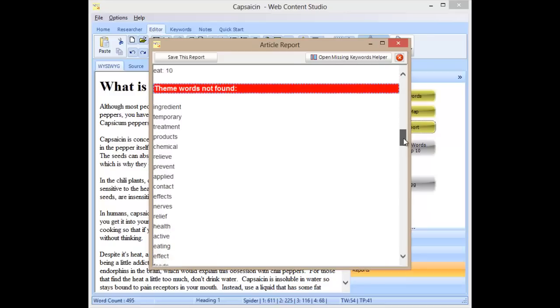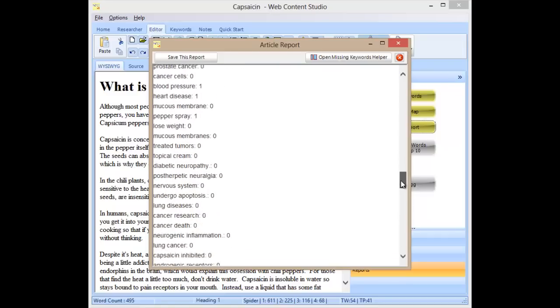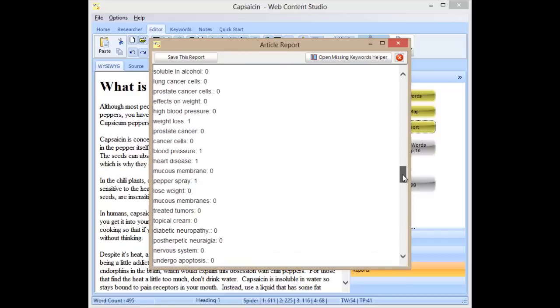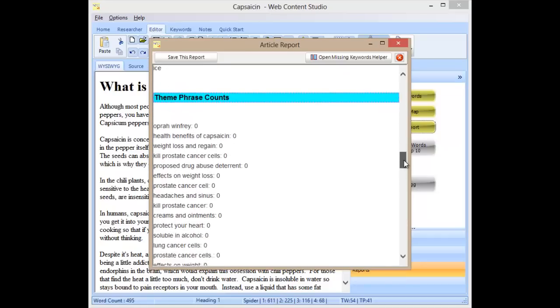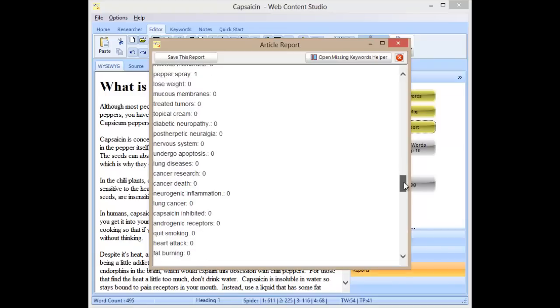There's a section there with the theme words that weren't found on my page, and then we've got theme phrases as well. Theme phrases are less important because they're more to give us ideas of what we should be writing about.